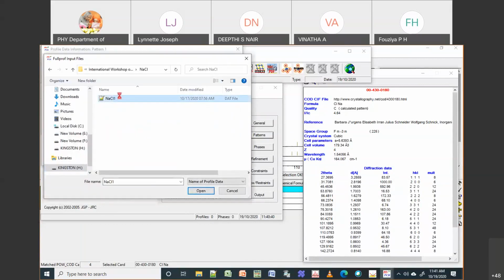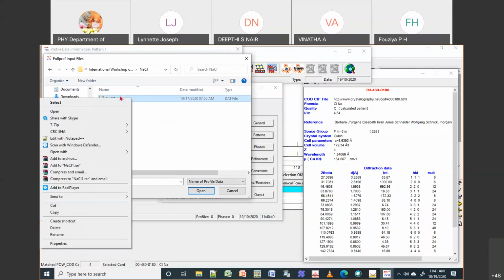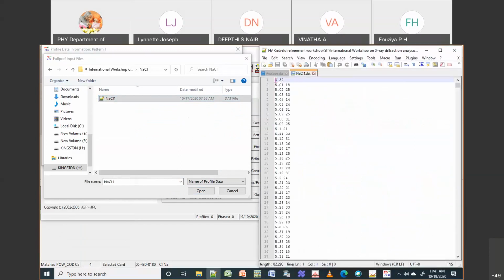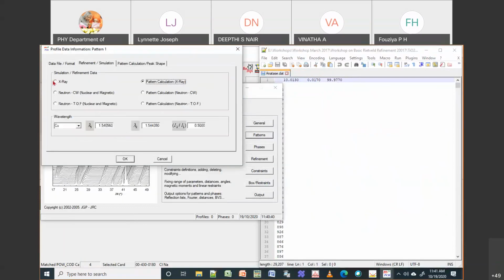So how to know whether it is XY data? Just open it in a notepad. If I open it in a notepad, then I can see X is your two theta and Y is your intensity. So XY, that is the XY format. So now I'm going to open this, then go to your refinement.